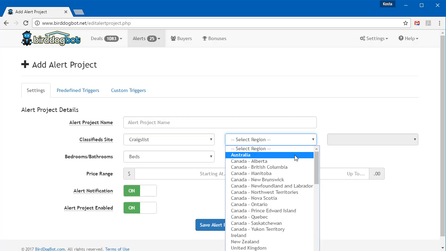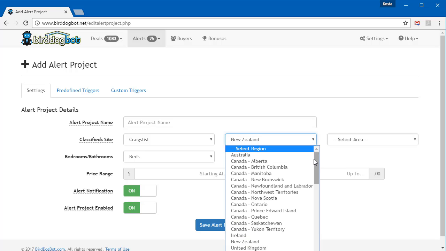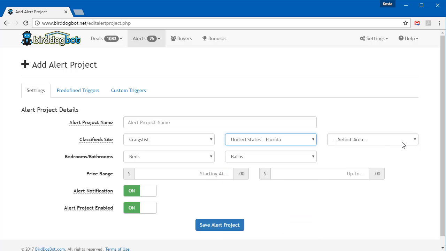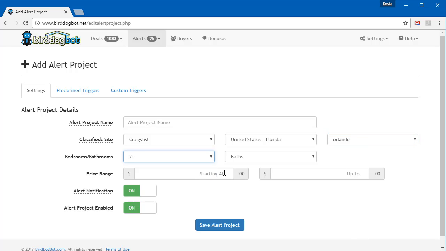If you live outside of the United States, this feature also supports Australia, Canada, Ireland, New Zealand, and the United Kingdom. And of course, we've got the United States in there as well. I'll choose the United States, Florida. Then in the last drop down, you select the area, which is usually the name of the city, which I'll choose Orlando. After that, it's the usual bedrooms, bathrooms, and price ranges.